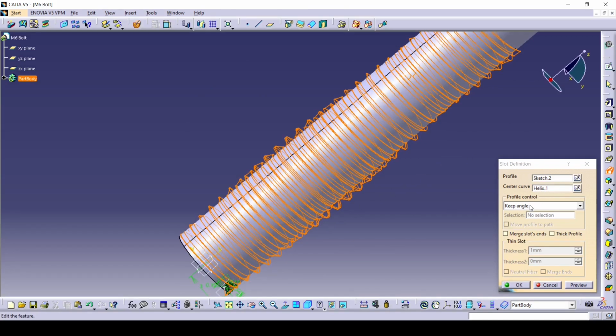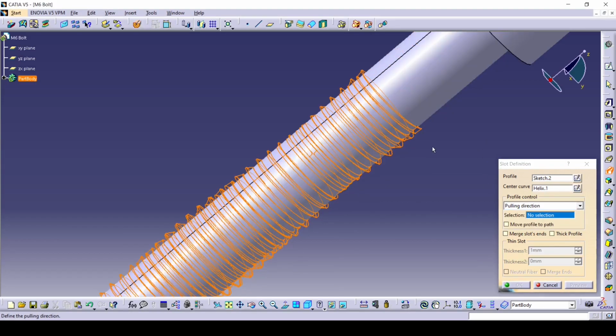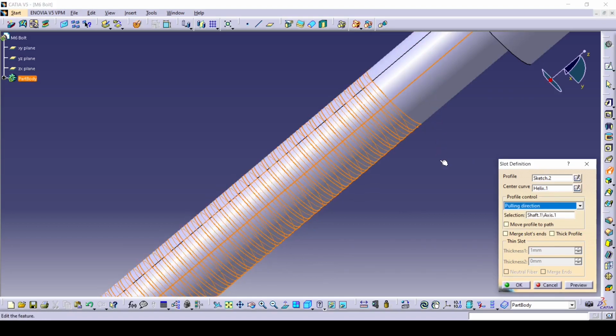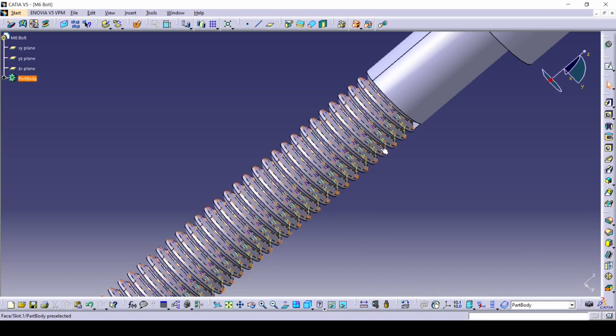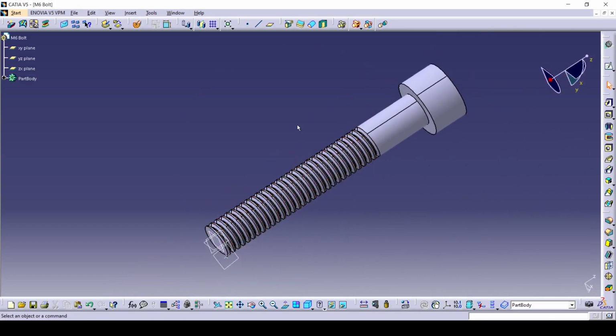In the profile control, instead of keep angle, click on pulling direction and choose the axis of the bolt. Click OK. Close off this warning, and as you can see, this cuts the thread for us nicely.